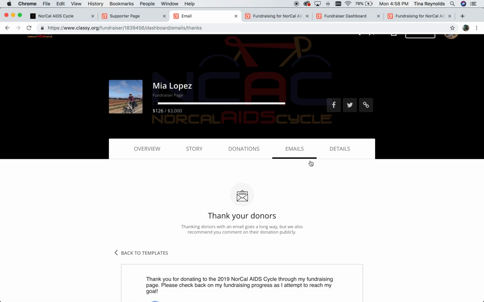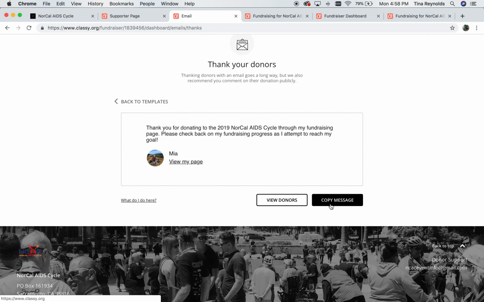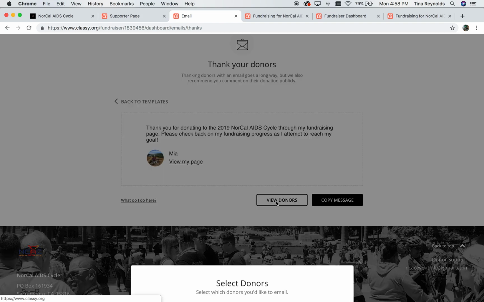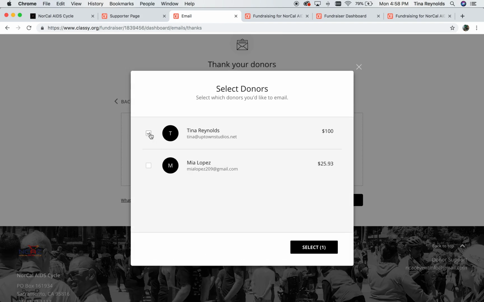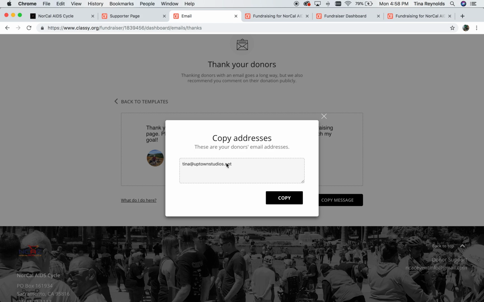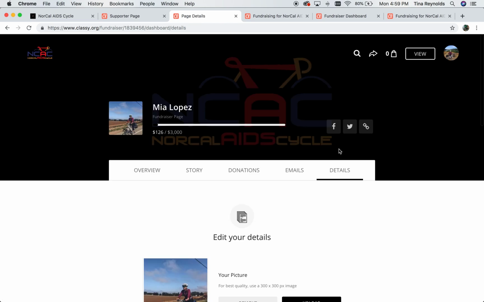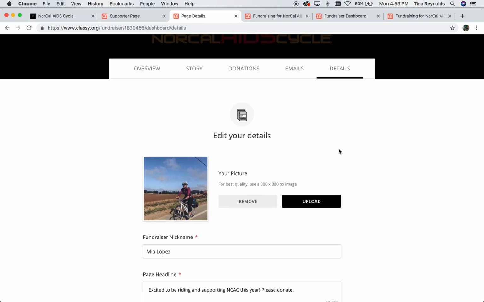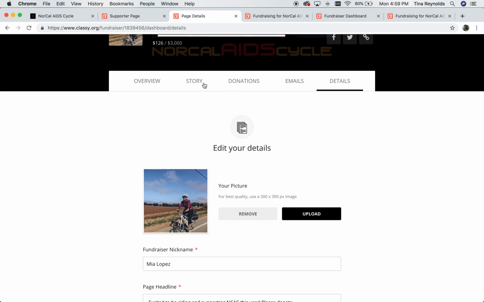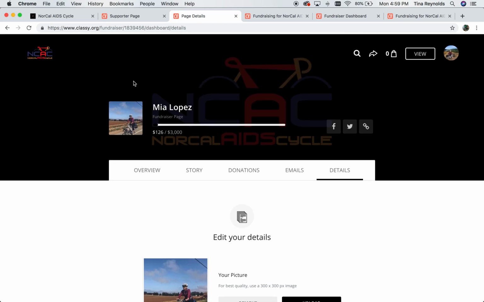Or this thank you donors feature will actually, let's say somebody donates to your page and you don't know how to contact them, they must enter an email address to make a donation to your Classy page. So you can view donors, find their name, select the check mark, and you can see their email address right there. If you select and copy, you have their email address. So then you can email them personally as well. Perfect. And the last part, your details, and we went over this. So that's just a few tips, a few things that you can do.